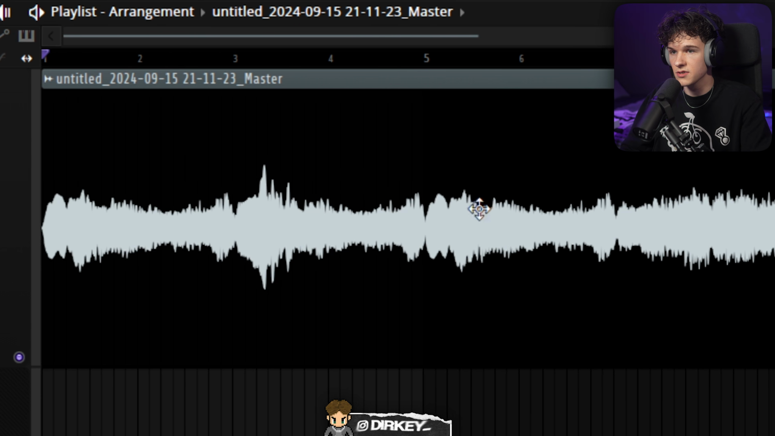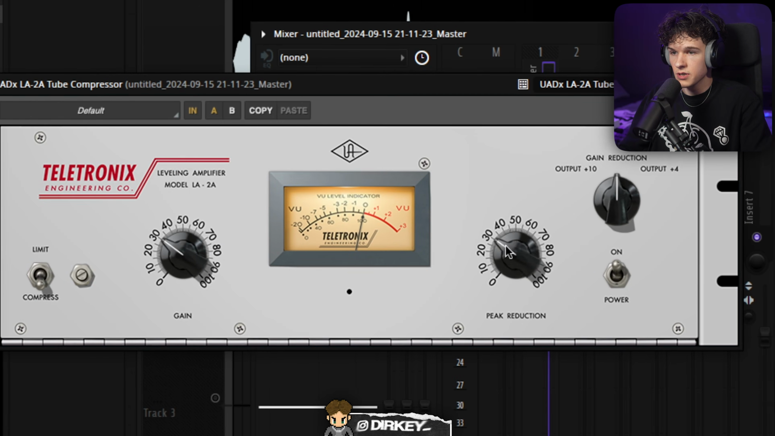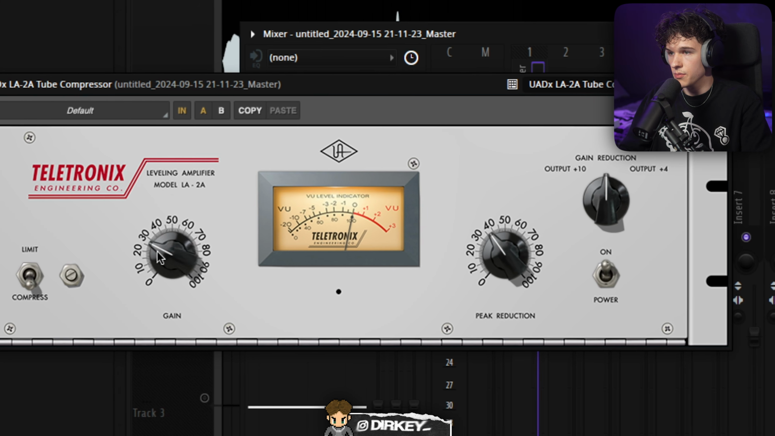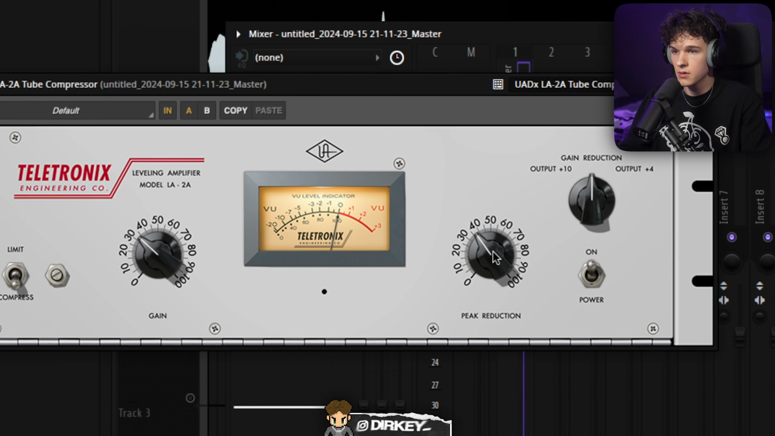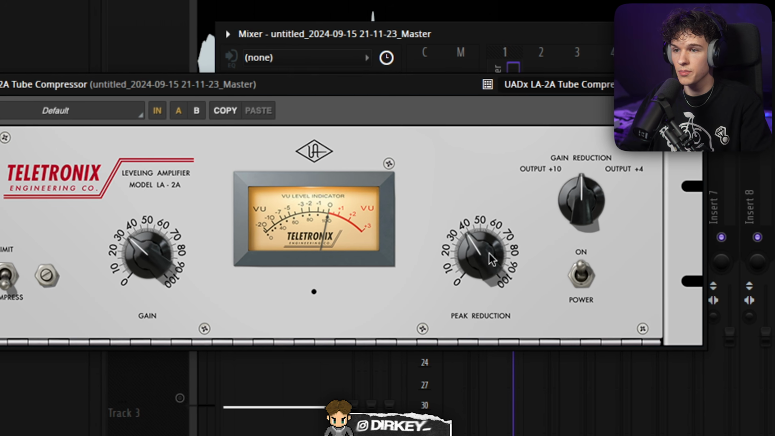After the EQ, I usually add a compressor to it if necessary, of course. As you can see, we got very loud spikes in this audio clip. For example, right here. I like using this LA-2A compressor. It's very easy to use. You got a peak reduction knob right here and a gain knob. This is basically how loud your melody is going to be. This is how much compression is going to be applied to that clip.